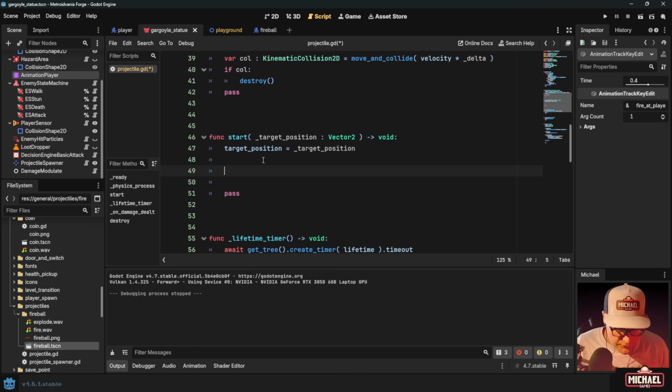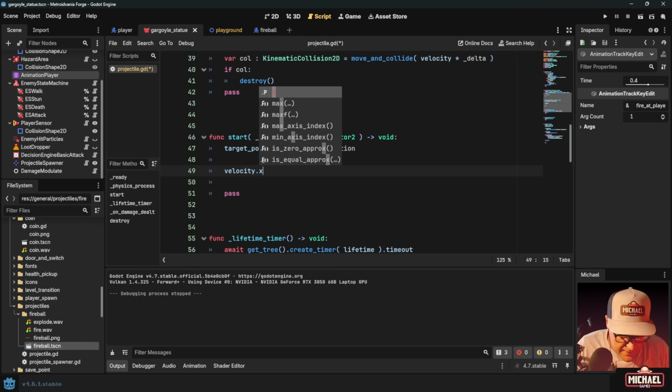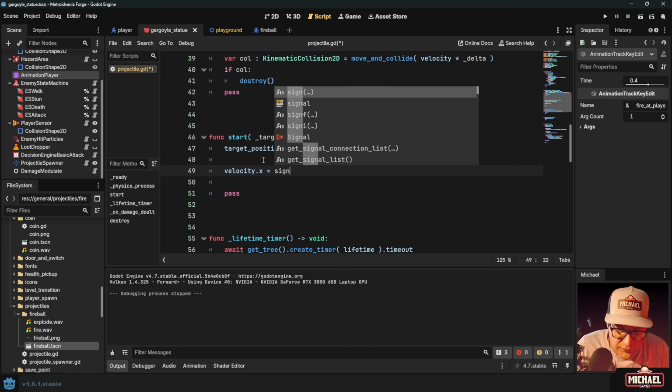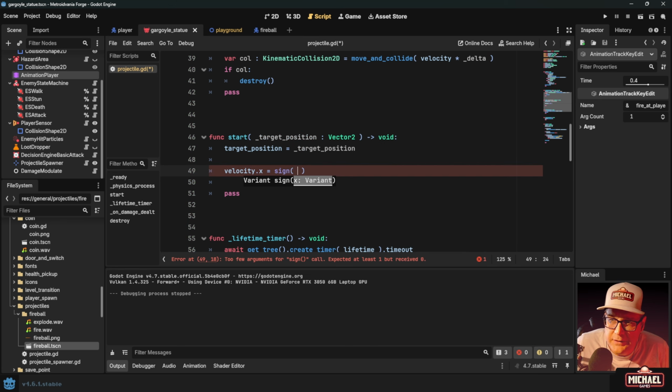Now, what we need to do is first just set our velocity, our x velocity, because this is going to allow the fireball to move forward in a direction, right? So I'm going to just say velocity.x equals, and I'm going to use sine here, because what we need to do is get the direction to our target position. I'm going to write it in a specific way because it's going to lend itself to how we're going to write code as we evolve this to be more dynamic when we're calculating the trajectory instead of a straight line.